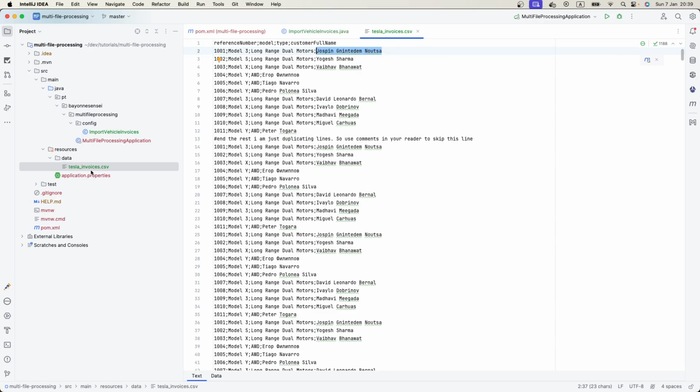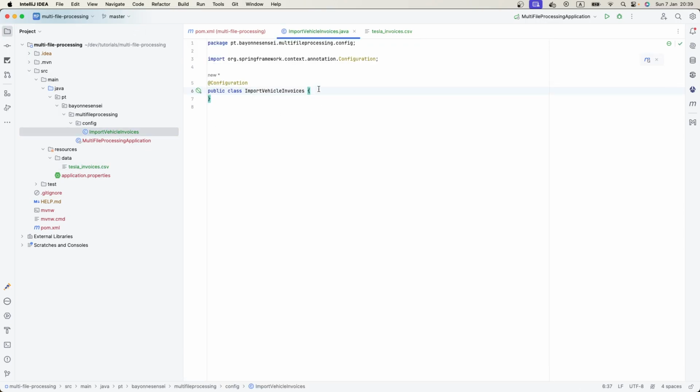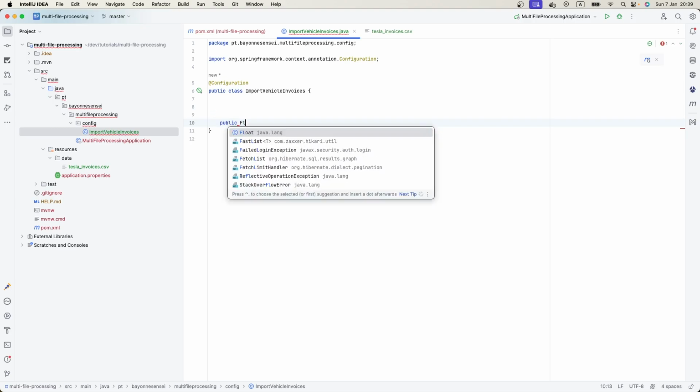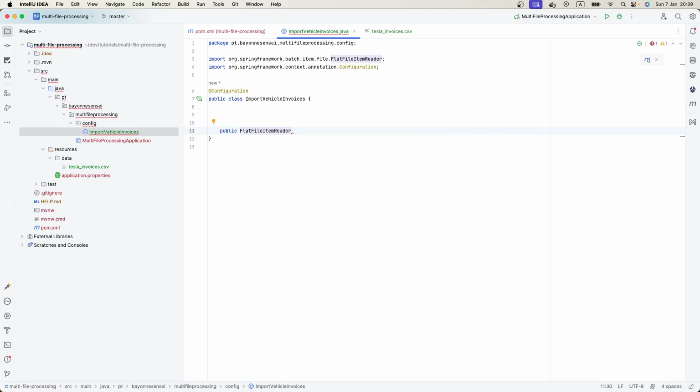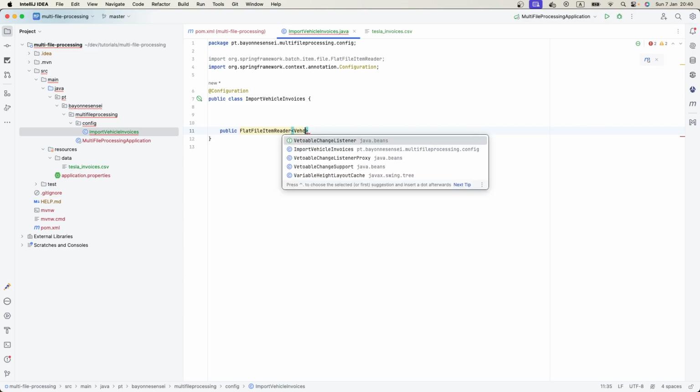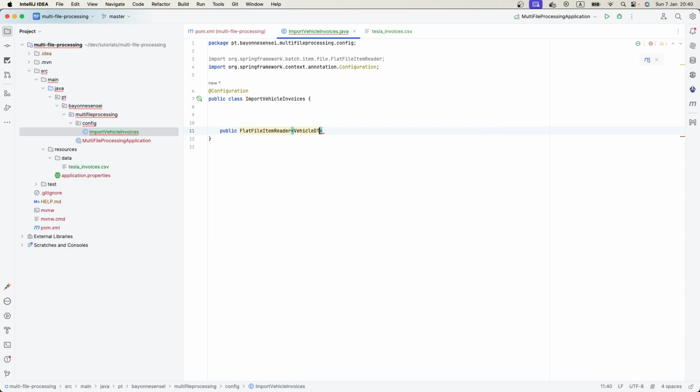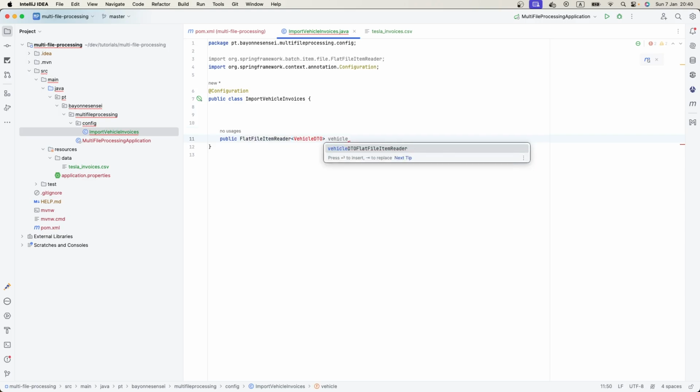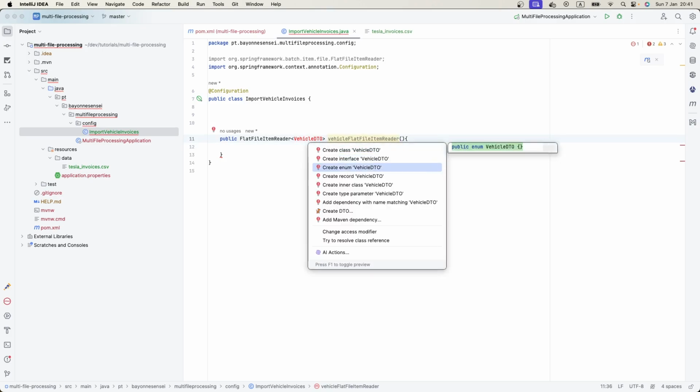Now that we have our file, it's time to create our flat file item reader. So let's create our flat file item reader. It will read, let's say, a vehicle DTO. Let's call it vehicle flat file. Now that we have our vehicle flat file item reader, we need to create our vehicle.